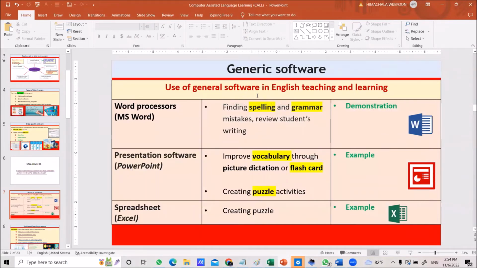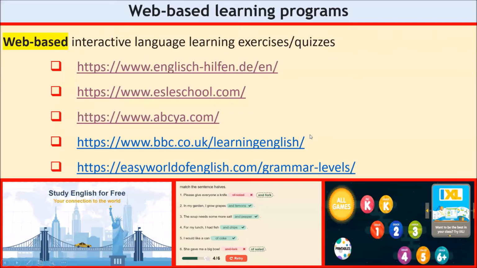That's about the general or generic software. We are discussing the call types. Can you remember the first one, call specific software, that we discussed earlier? Then the second one, general software. Then the third one, web-based learning program.